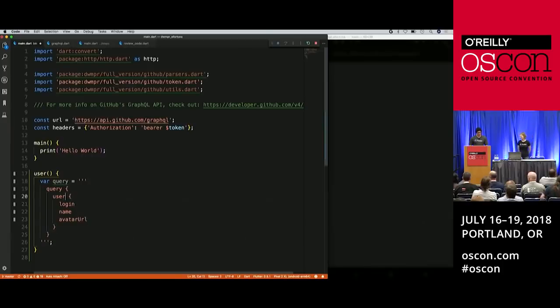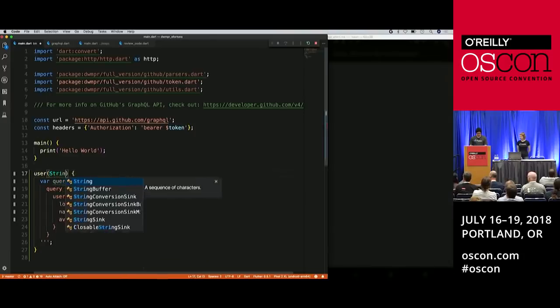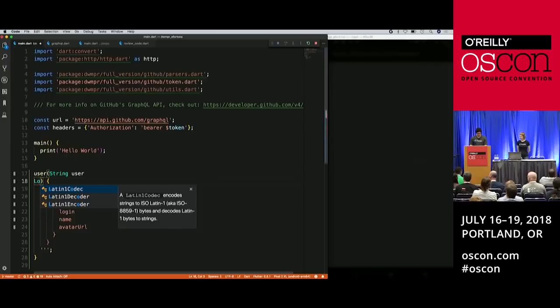So here's a query, but we're not specifying what user we're looking for. So we can do that. Let's look for a user via login on GitHub. It's a unique ID. Let's make this a string that we pass in. So we're using string interpolation, and we can pass in the string variable here.